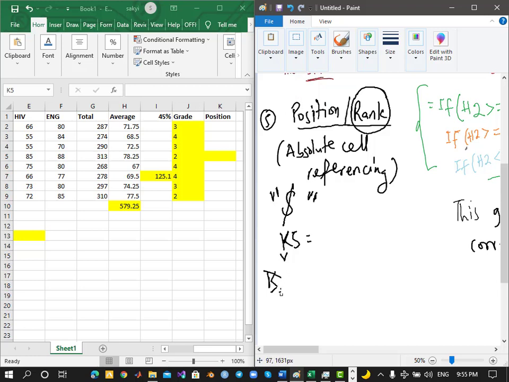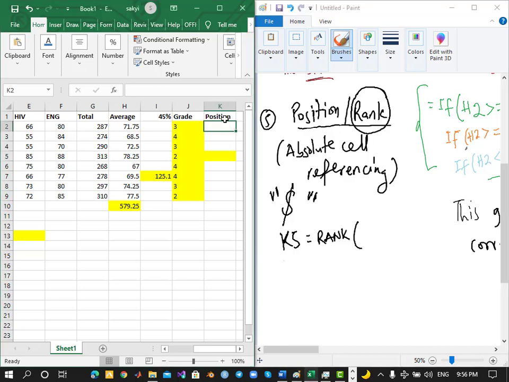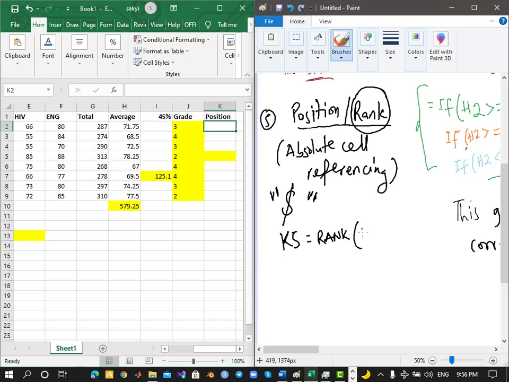Okay. So in our K5, first we type the keyword RANK, equal to RANK. We bring our equal sign, very important, then RANK. Then when we pick the rank, we pick the first cell here, which is K2. Then put a comma, pick K, put the dollar sign, put 2, put the dollar sign there.